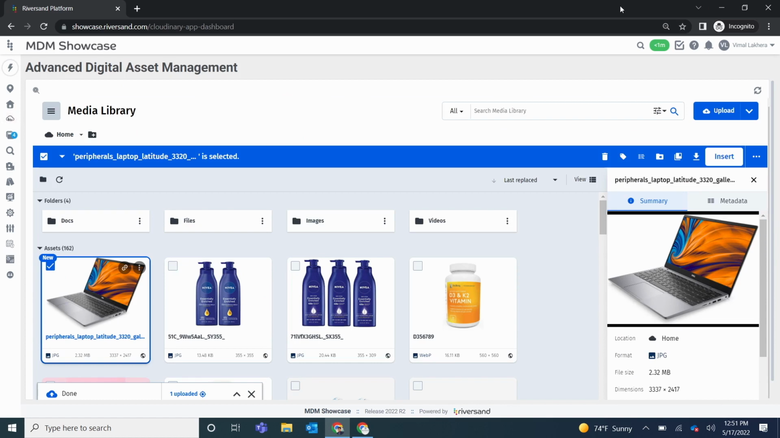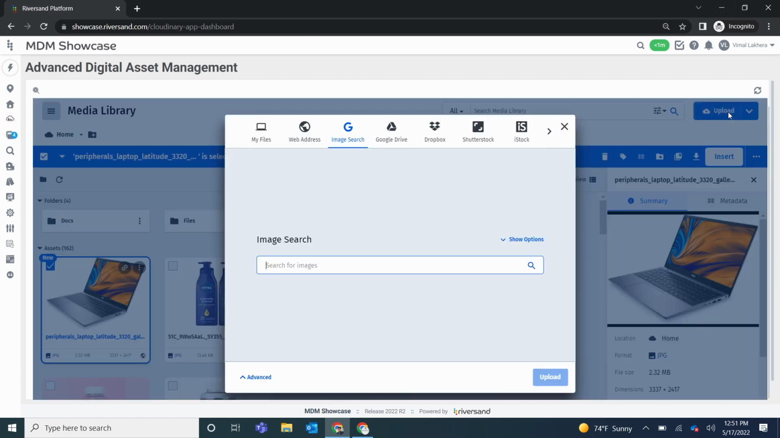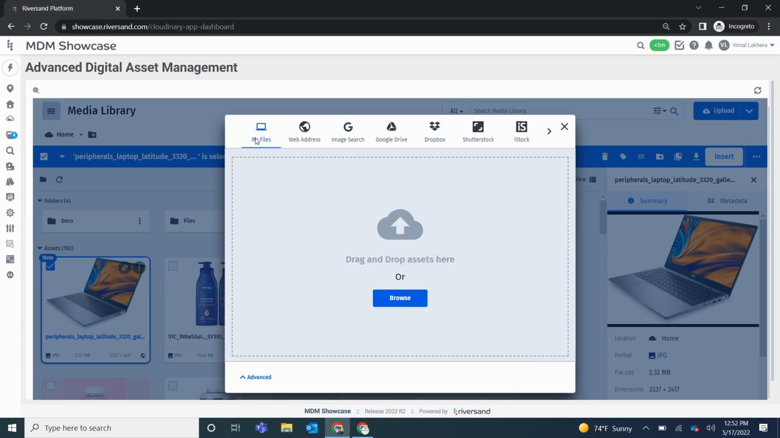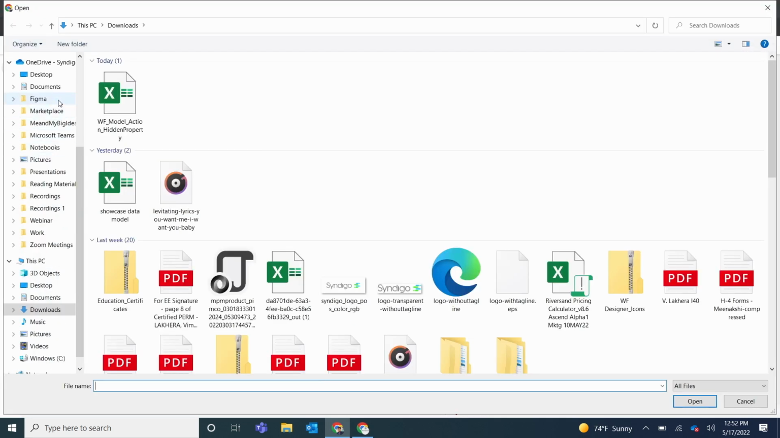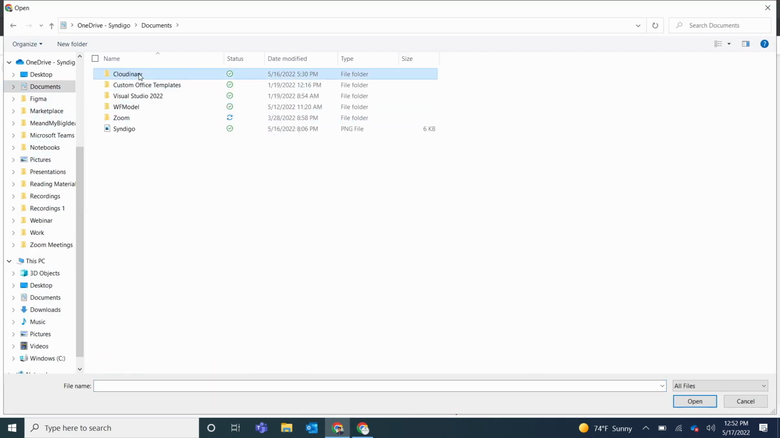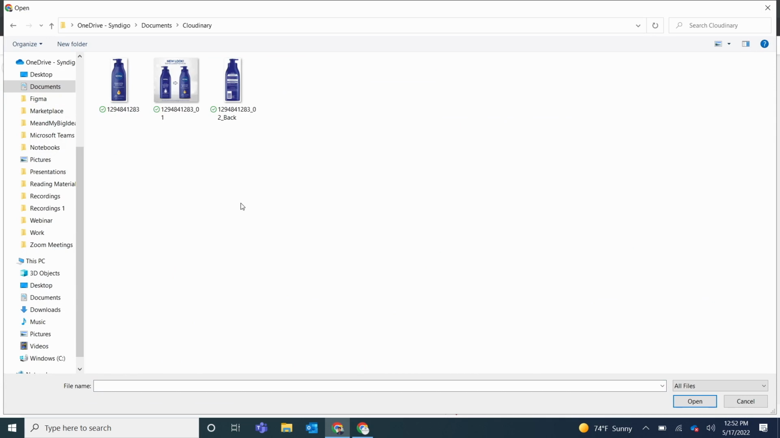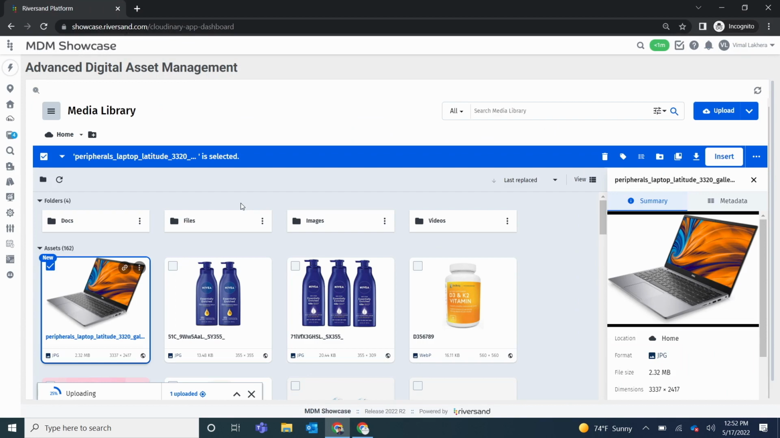I can either upload an asset from an external source. It can be Google Drive, Dropbox, Getty Images, Instagram, Facebook. There are multiple sources available right here. Or I can simply upload a file from my local drive. I've already prepared some files for you, so I'm just going to pick them up from my local drive. These are the 3 images that I'm going to upload right now. As a digital asset manager, I selected these 3. As you can see, the images are being uploaded.